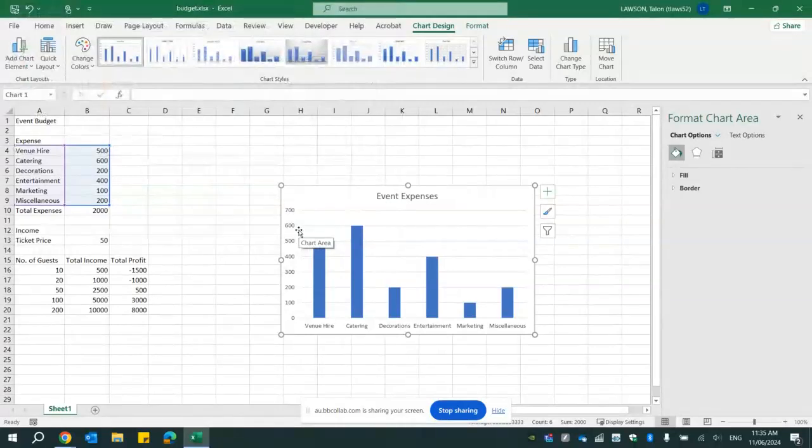I can take that and use it in my website, or anywhere I want to show that, from my spreadsheet and the data I've collected, these are the expenses for the event.